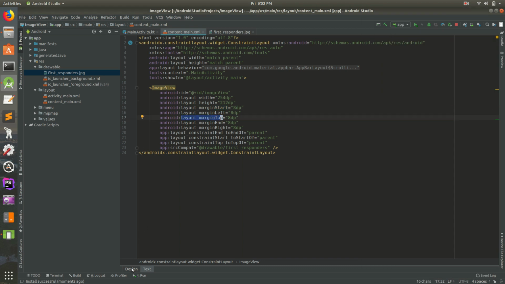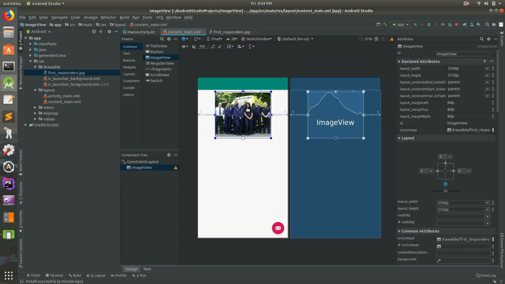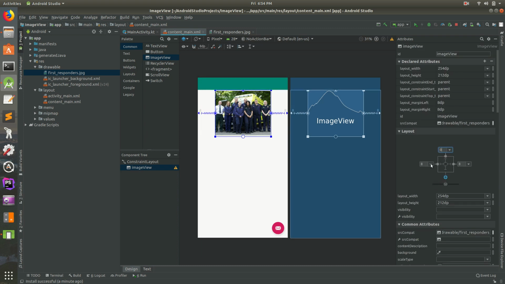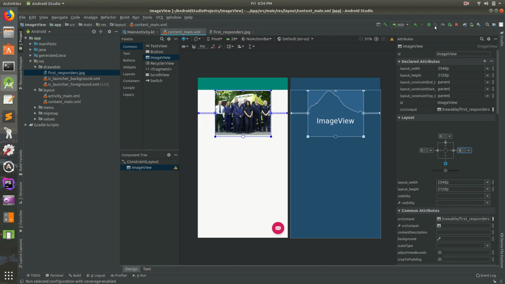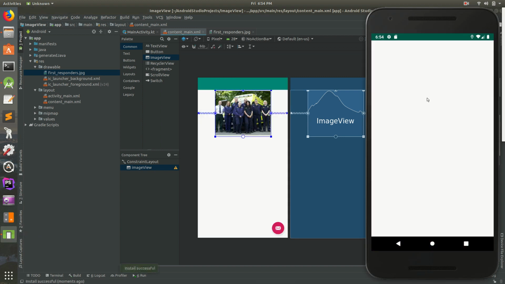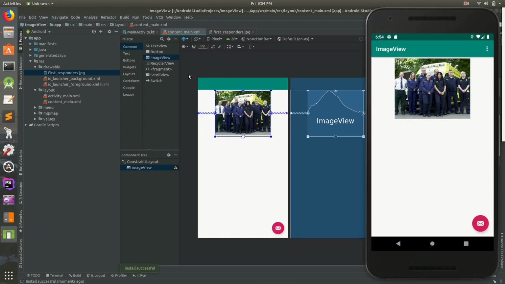So what I can do is I can go to design, I can select the image, and I think there's a way to set margins here. So I can set it to 0. I can set all of the margins to 0 if I wanted to. 0, 0, 0, and if I were to save it and run it again, it should be near the top of the screen. And it is. So that's exactly what we wanted.